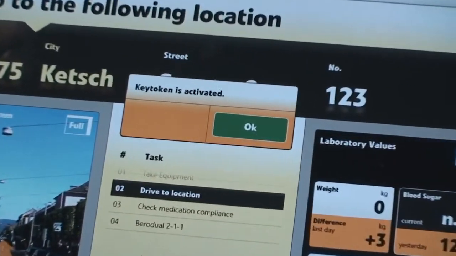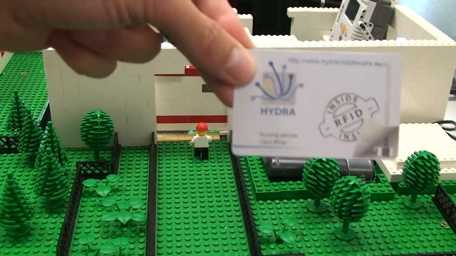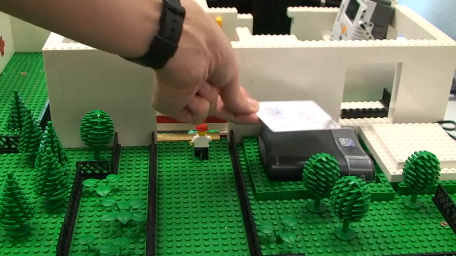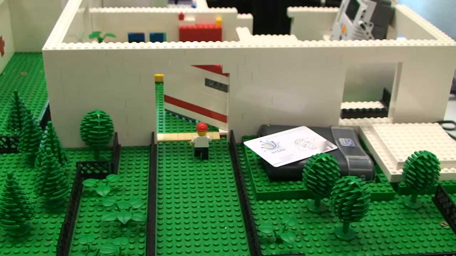By sending the nursing service, the doctor has enabled a security token for the nursing service's RFID card. He can now authenticate himself at the patient's house, and the door is opened for him automatically because the patient is not able to get out of his bed.